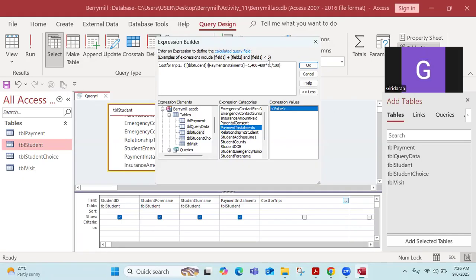So this is the 10%. Otherwise, there is no discount. We have to pay 400.